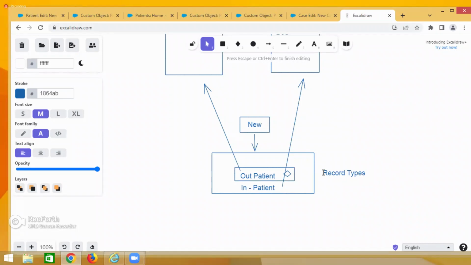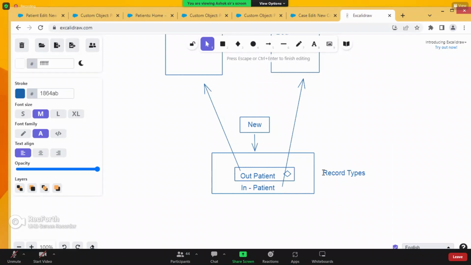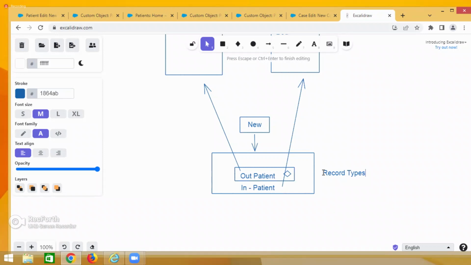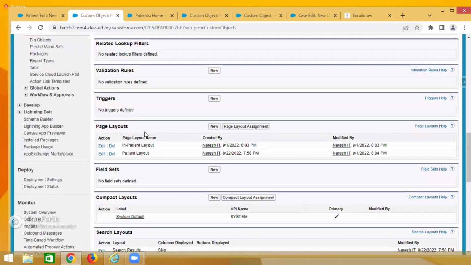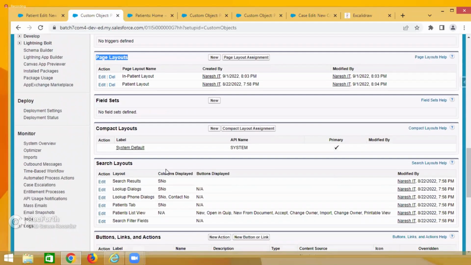Understand? Record type means this page here. I'm creating one record type, and within the record type, adding the record layout. How to do that? What is the option? Record type. So a record type is a page that decides where to go, either you want to create the outpatient record type or inpatient record type. Understand? So this is the other concept. Clear? Now go to the object. See, page layout done.